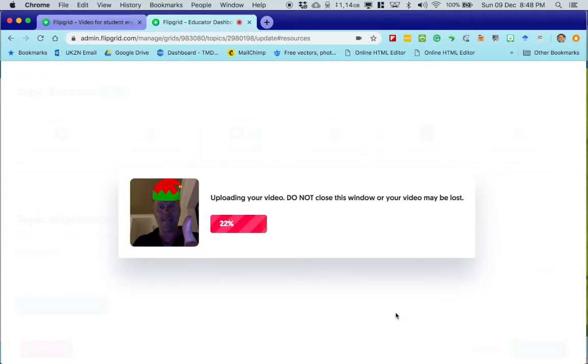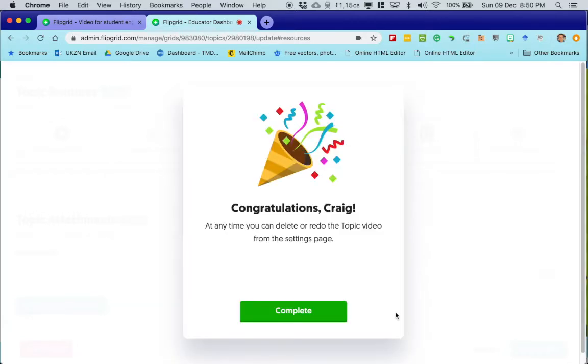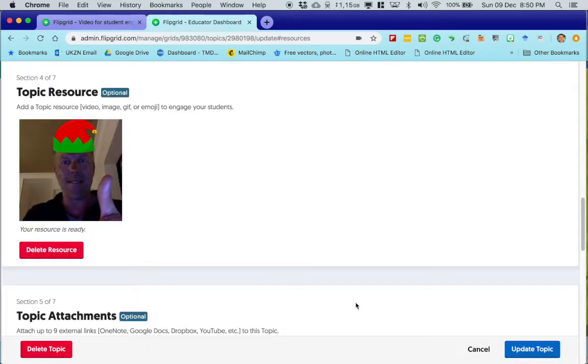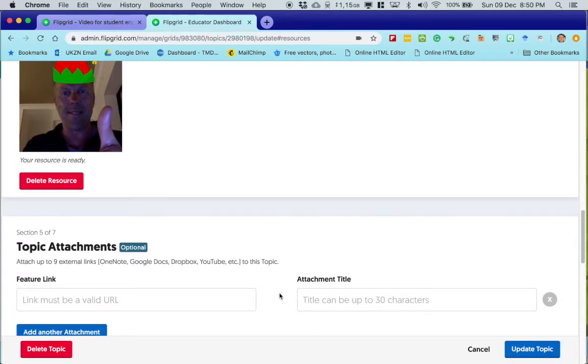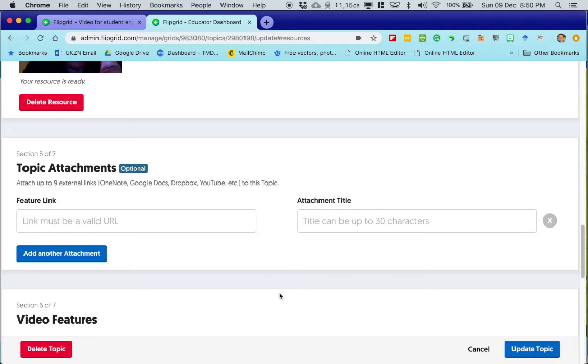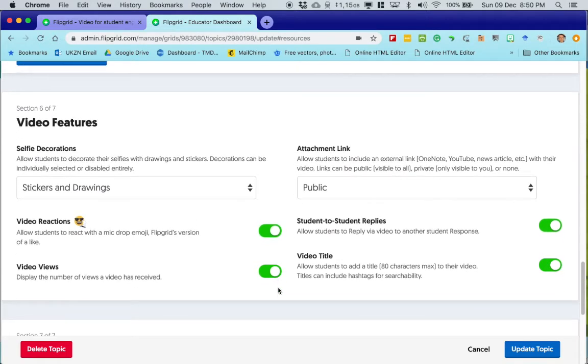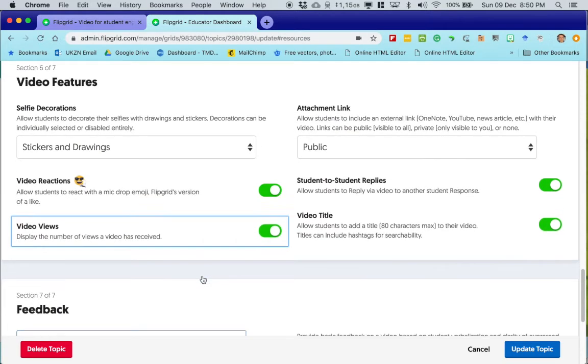So now basically all it's going to do is upload that video to Flipgrid, to this grid that you've created, and obviously specifically to this topic. Video is uploaded. So that's our video. You can add all sorts of other things. You can add obviously attachments, etc. I find you don't want to really overdo it too much.